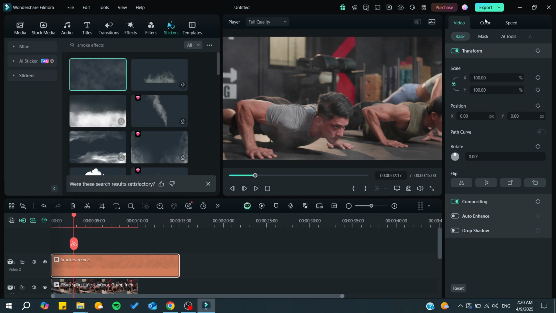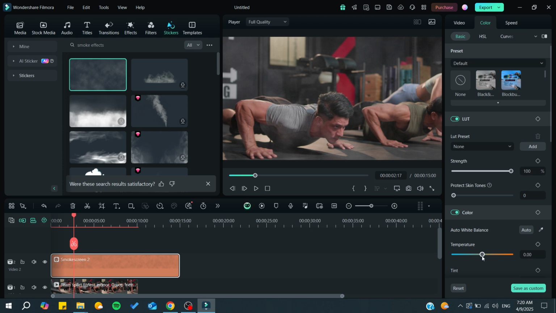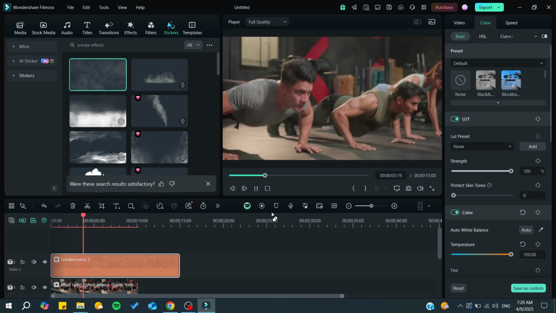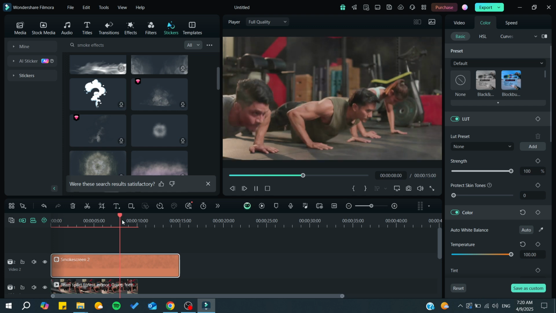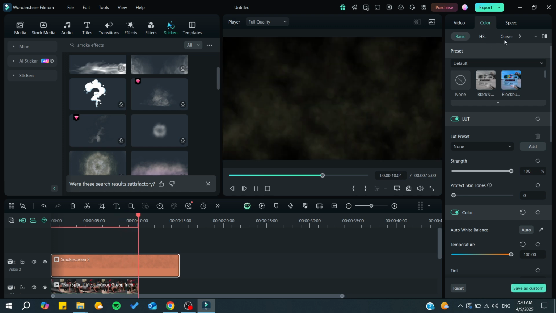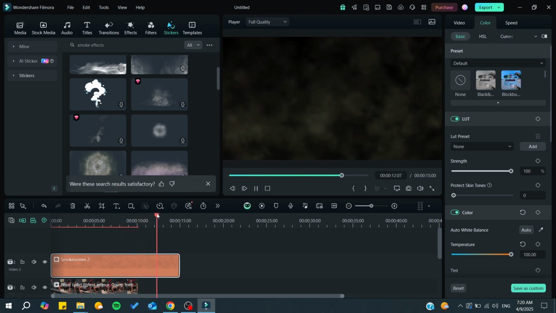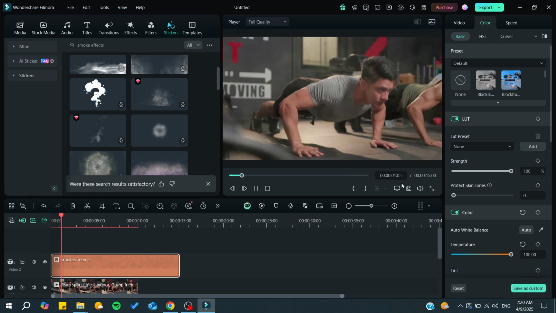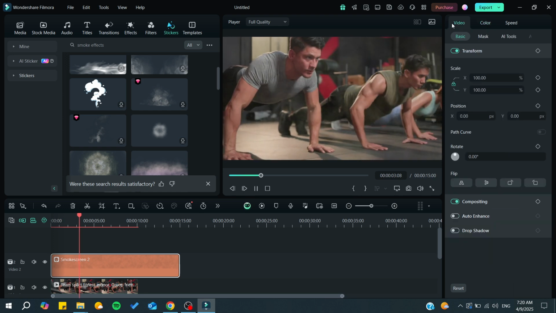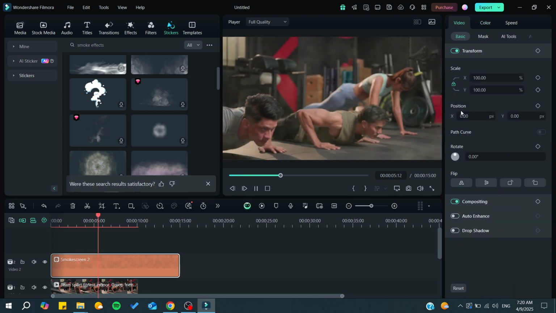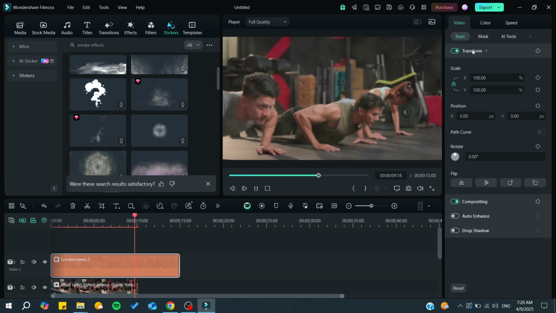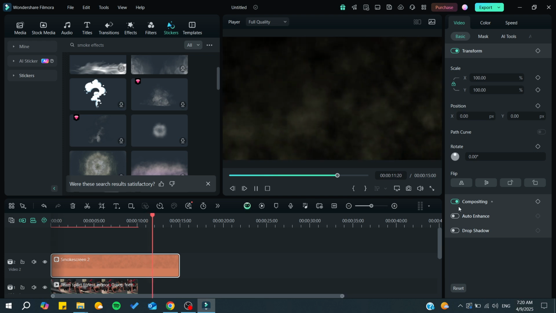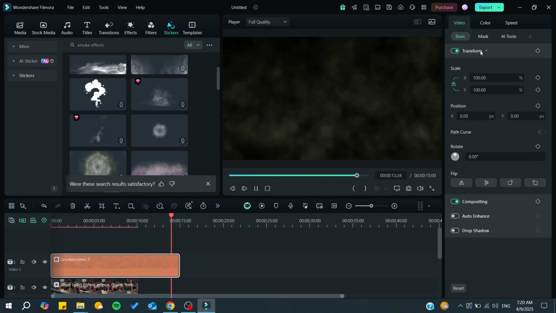You can go, for example, to the color, and from here you can change its temperature. And as you can see, it starts adding some effects. You can do that with all the stickers. You can also mess with the colors, so it can become in a certain way that you would like. You can go to the video, go to the opacity and start making it fade a little bit so you can have more control on your video, etc.